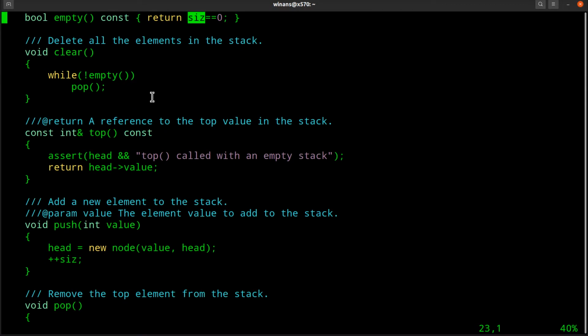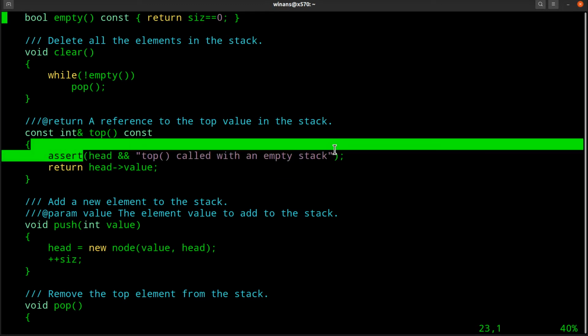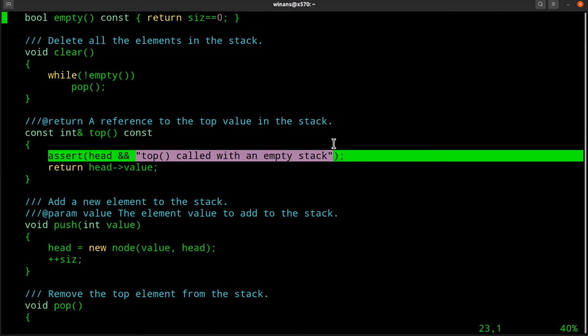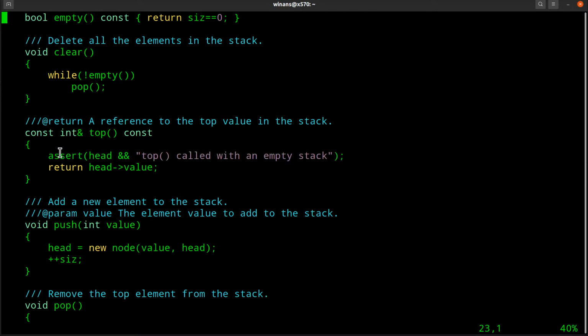How do I look at the top element in the stack? I've got a function that will return a reference to the integer value that's at the top of the stack. I've got an assertion in here because, like in an algebraic expression, if you divide something by 0, that's not defined. It's just not possible to do that. It's illegal. It's undefined. It doesn't make sense. You just can't. It's just not allowed. So I'm going to use an assertion for this.